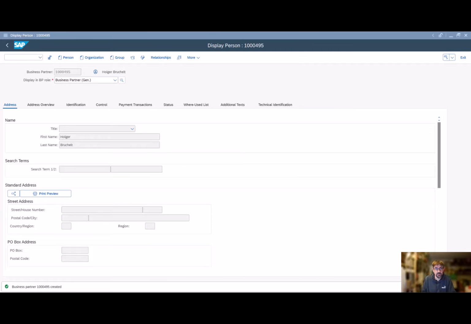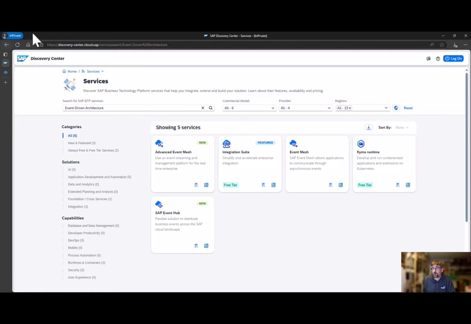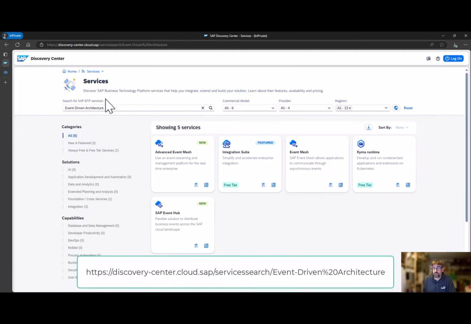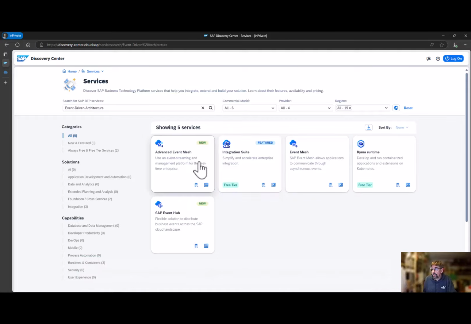And if we look at the Business Technology Platform, at the SAP Discovery Center, and search there for event-driven architectures, we can see that there are, well, 5, but mainly 3 important services. There's SAP Advanced Event Mesh, which is too powerful for our simple scenario where we just want to send the business partner creation or a sales order creation over. So we will not focus too much on this.